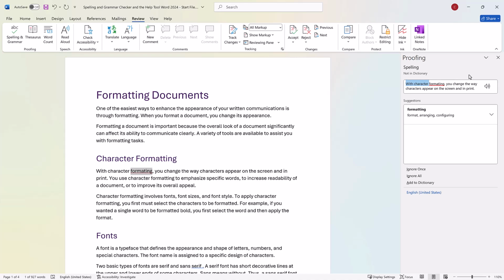The first error it sees is a spelling error, and the message describing the error says that the word that was typed is not in the dictionary. This means that Word does not recognize the term. The tool shows a suggestion for a correction you can make. Click the word Formatting in the Suggestions box to accept it.